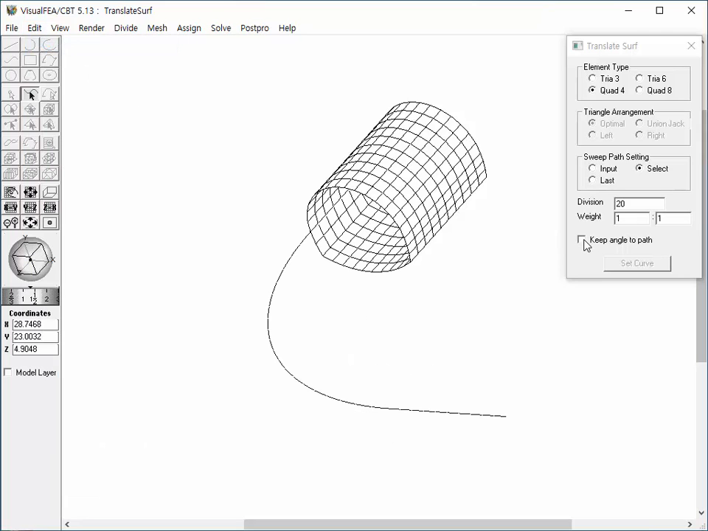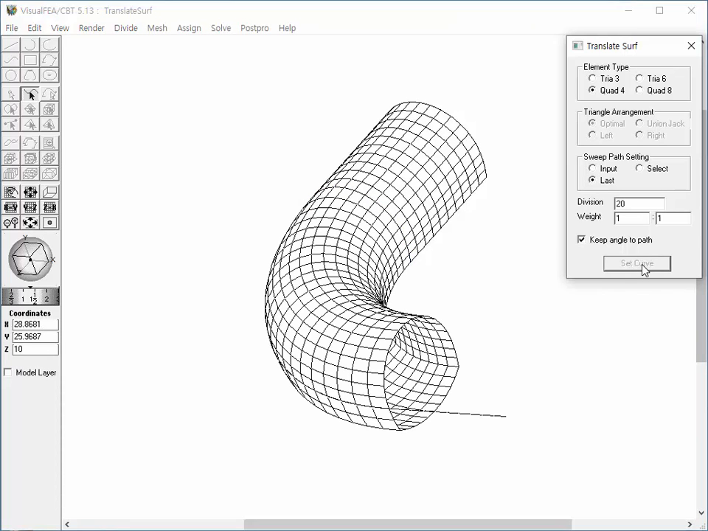Check Keep Angle to Path option in order to fix the problem. Click Last option to use the previous path again. Select the source curve, and click Set Curve button. The newly generated mesh looks all right this time. Let's go on for the last part of the mesh translation.